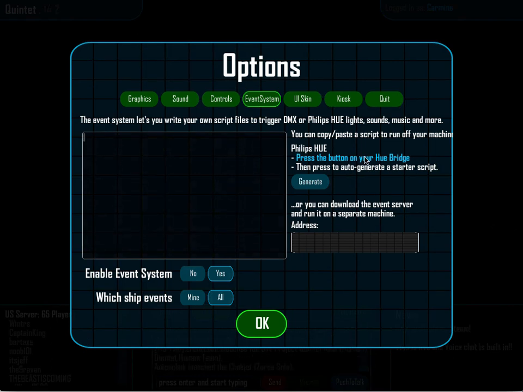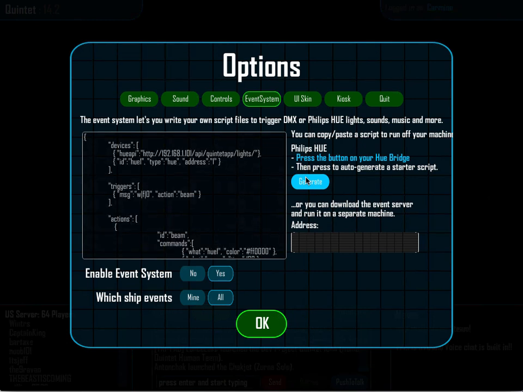I hit the button, and now I'm going to hit this Generate button. So what I have is a very simple script that I'll walk you through. And basically, this is JSON, if you're familiar or not familiar with it. But basically, in this devices area, I have the address of my Hue bridge.